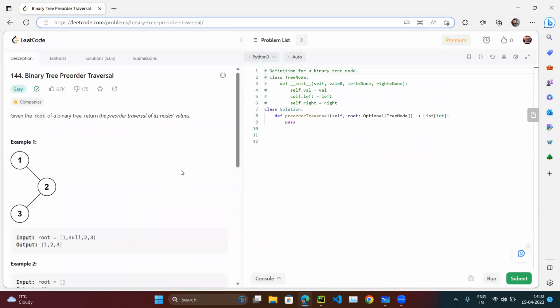In the last question, we did the binary tree in-order traversal. A tree has a left node and a right node as well. To traverse the tree, there are three methods available: one is in-order, one is pre-order, and one is post-order. In the last video, we covered in-order. In this video, we cover the pre-order traversal.